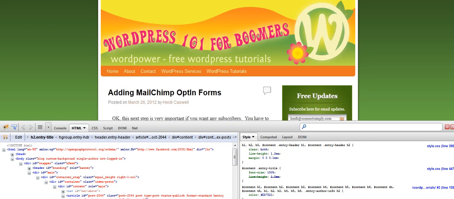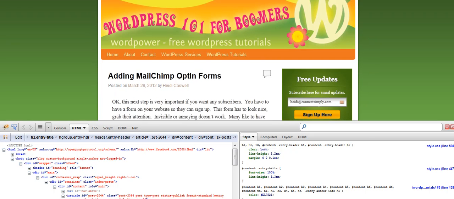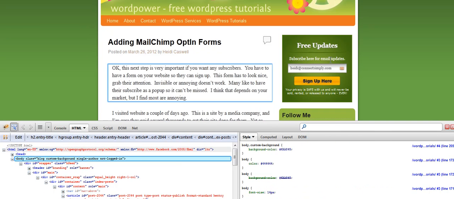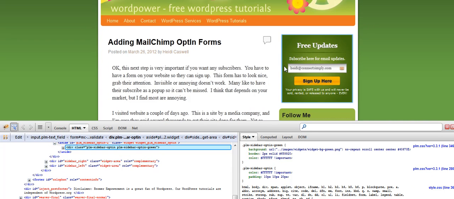Okay, what I'm using here is a little tool called Firebug. I'm in Firefox, and it helps me see what's going on with the code. And I can test my changes to see what they look like before I make them in person. And I'd be lost without it. I use it a lot. So I'm going to go ahead, and we're going to go on over to this widget area.